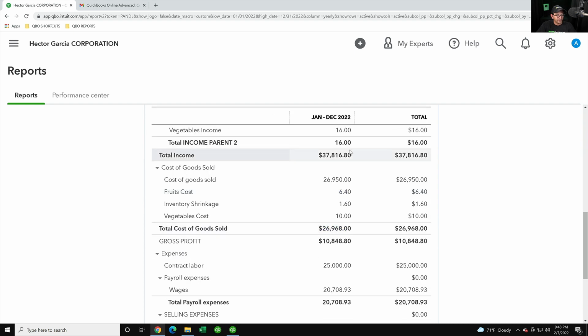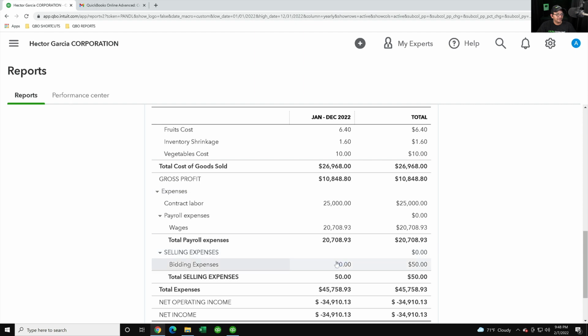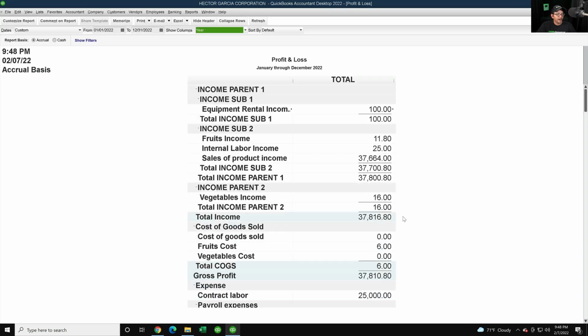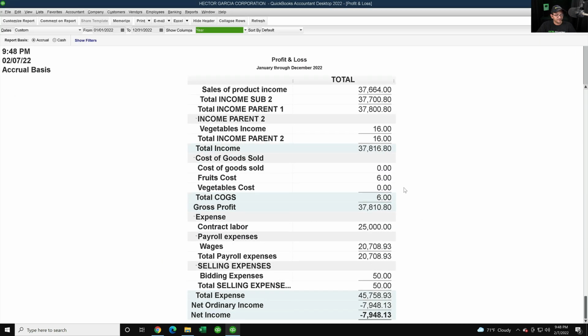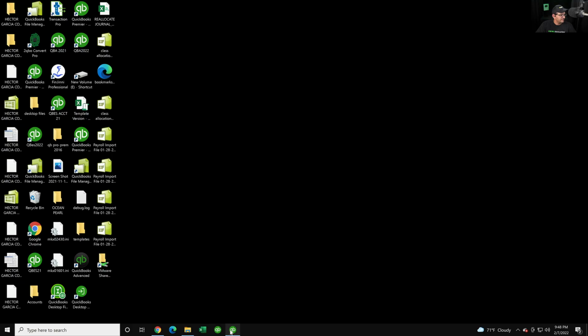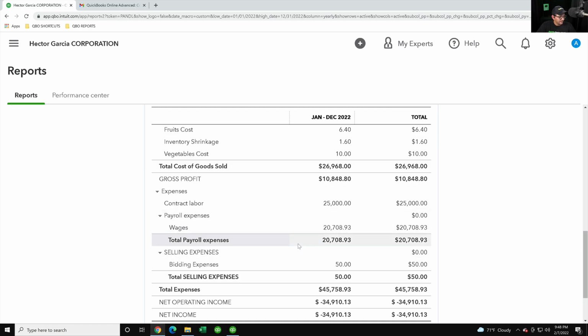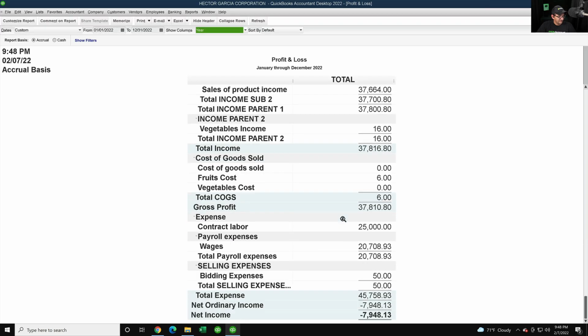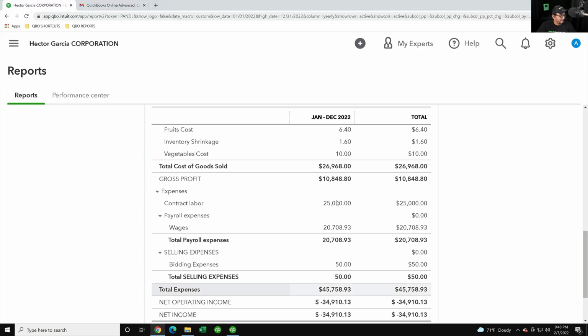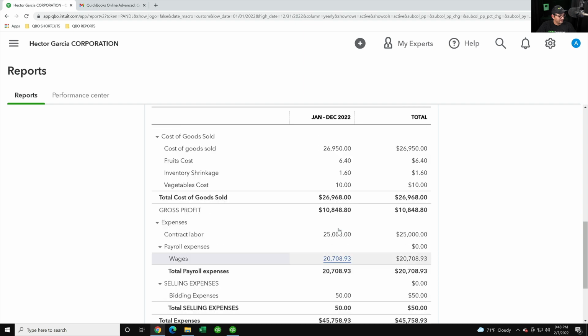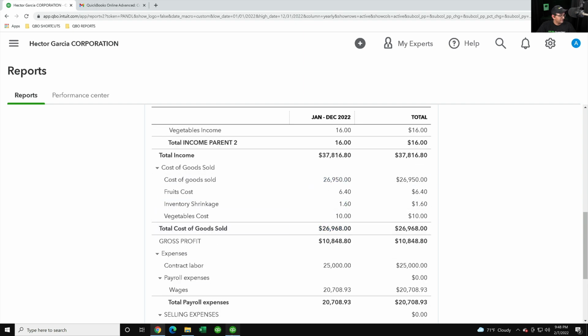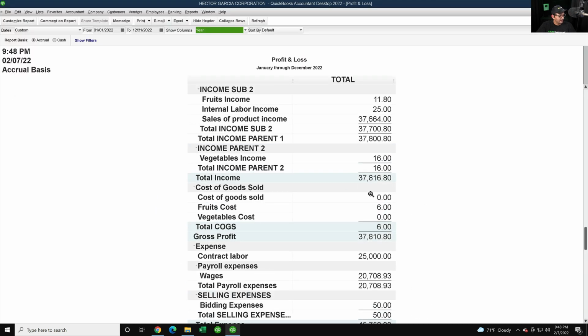But you can go down, look at every transaction and see if you could potentially spot where the difference could be. Let's see if it's really obvious. In this case, let me look at both of these. So this one's 20,000 in wages. I have 20,000 in wages too. 25,000. Cost of goods sold, 26,000, and in QuickBooks is nothing. So that's where it is. It's in cost of goods sold.